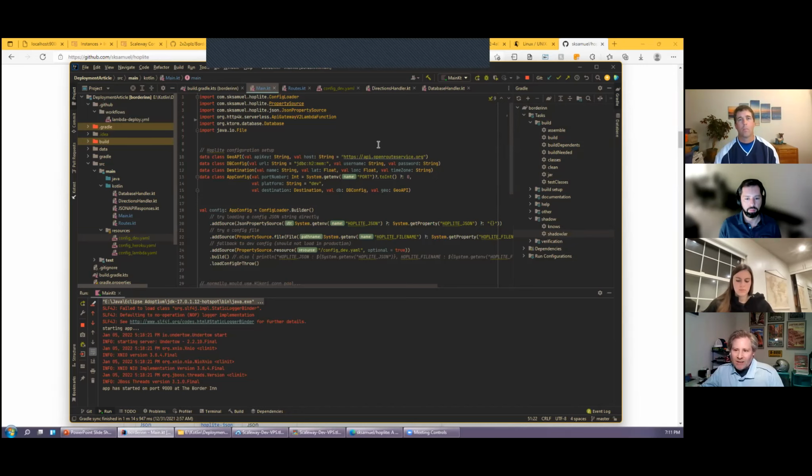So what Hoplite does is, first of all, it creates everything as a Kotlin typed variable. It knows whether it's supposed to be a string, an integer, a date, whatever it might be. And then it's also, like I said, very flexible with how you import that stuff.